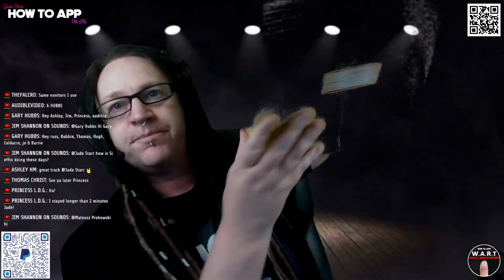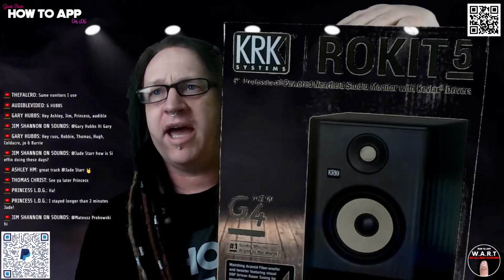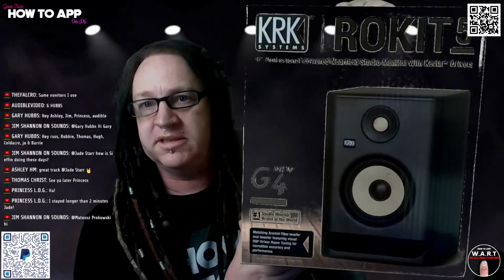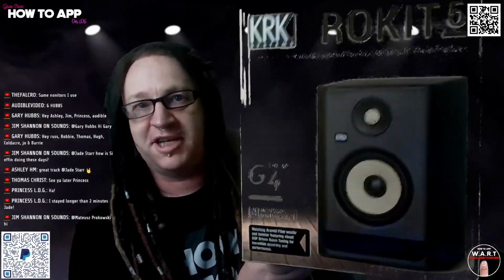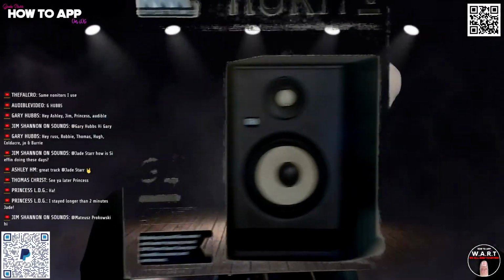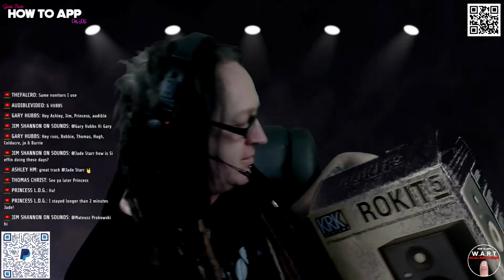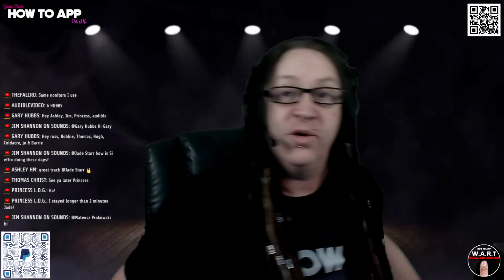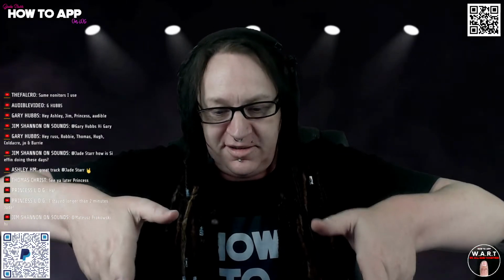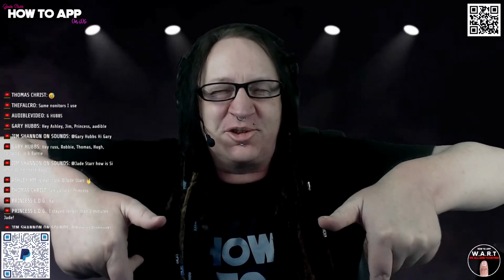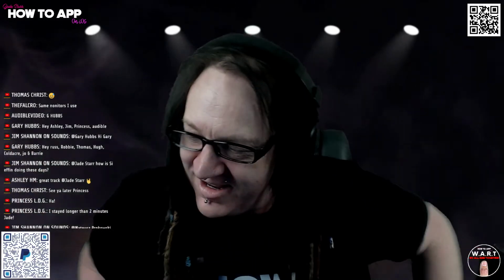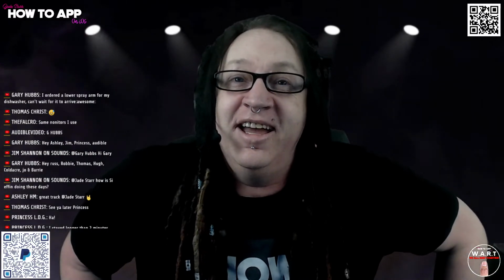These are what I got. The KRK Rocket 5 G4s. Oh, look at that see-through box, nice green box. So these arrived yesterday, and you know what happened? I pulled them out of the box, the first one, and put my finger in, and guess where my finger went? Right into the tweeter and pushed it inside. Brand new monitors, and I pushed my finger straight into the tweeter, and it was all squashed in.